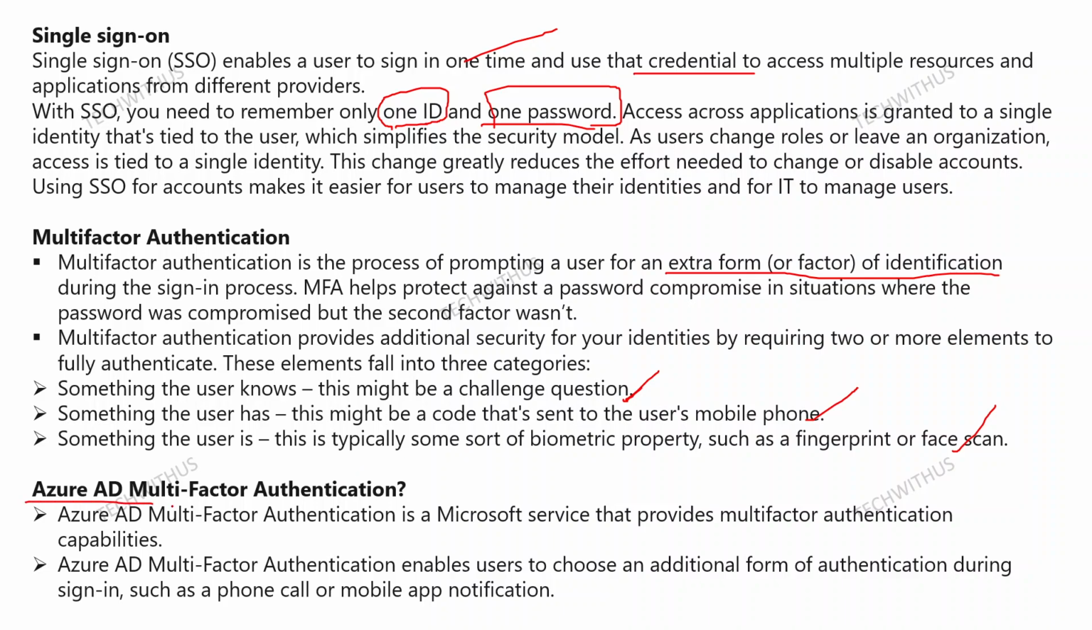And coming to Azure AD multi-factor authentication, it is a Microsoft service provided for multi-factor authentication. It is just a phone call or a mobile application notification. A mobile application notification is a notification that comes on top of a window. Let's say you are logging in to Gmail from another device, your Google account will automatically ask whether you are signing in or not.